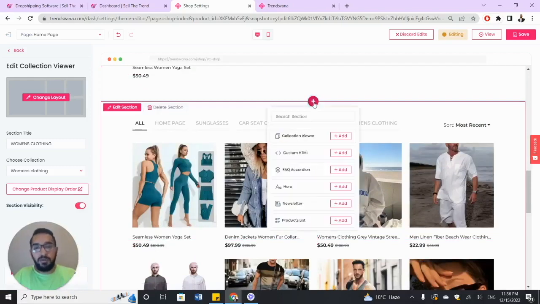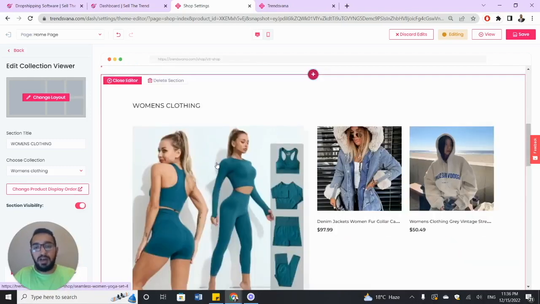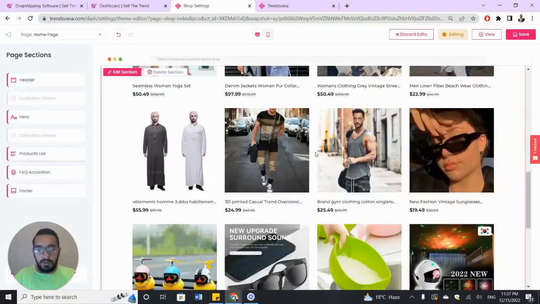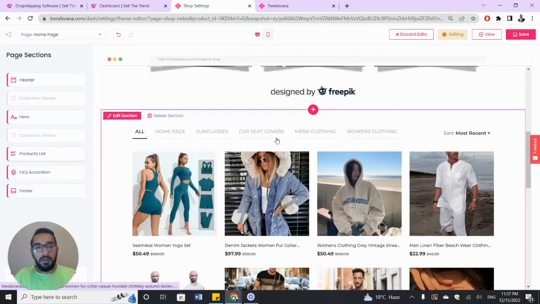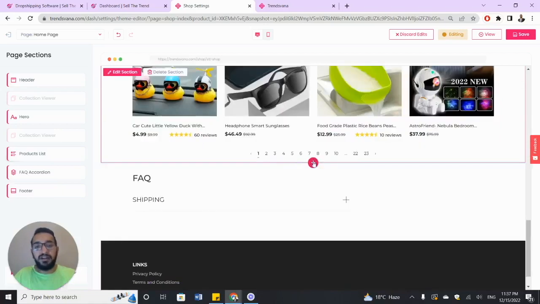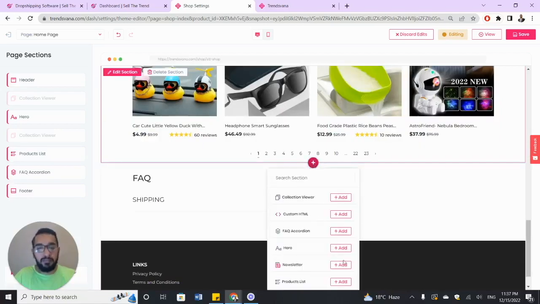Let's say I want to add one more menu. Let's say I want to hide this, so I can just click on the section visibility over here. Okay, so this is the product list. Let's say I want to add a newsletter underneath the product list. So I can just click on the plus icon over here, and then click on the add button.